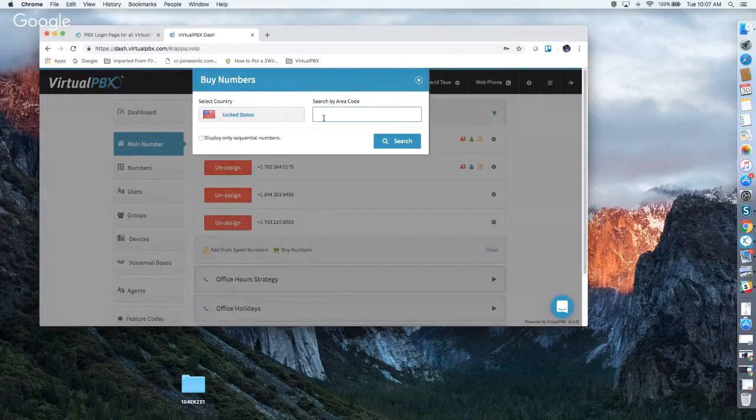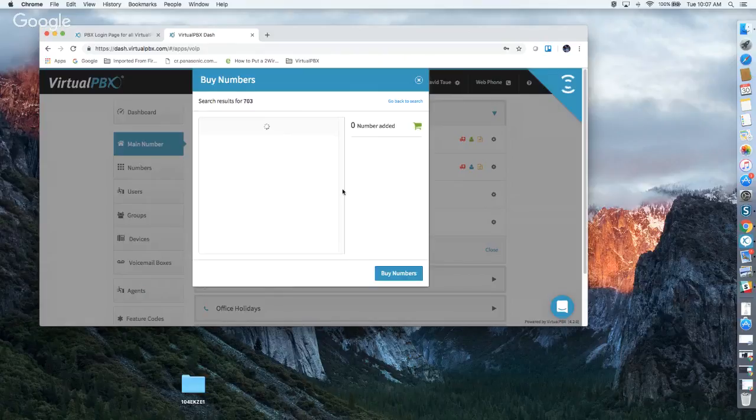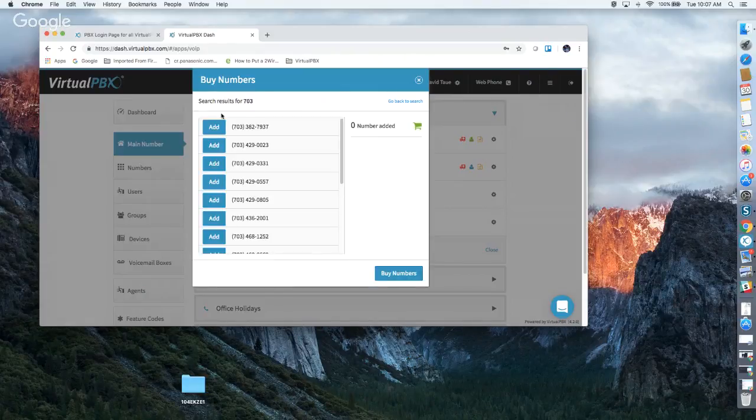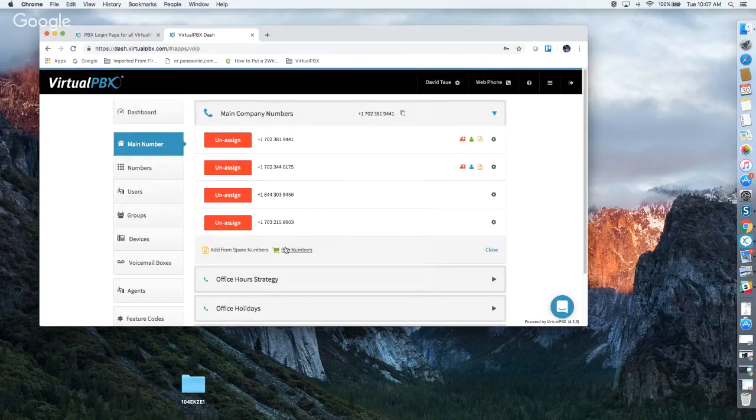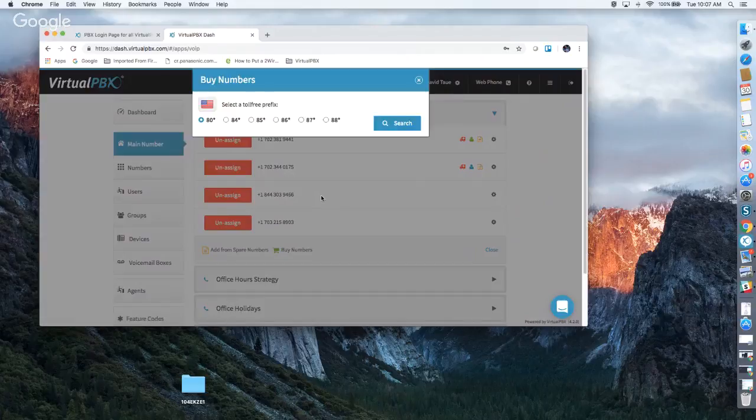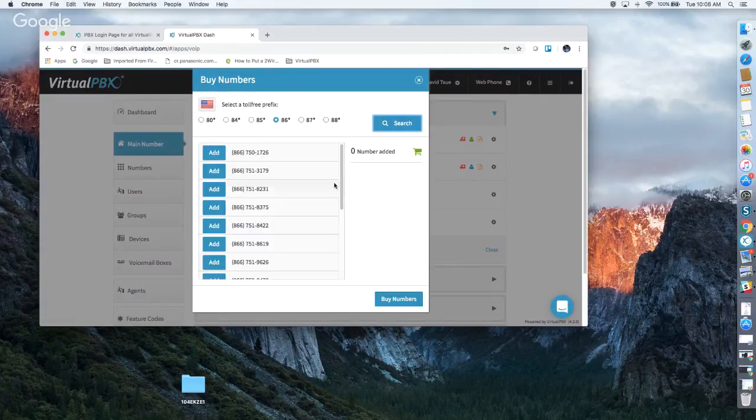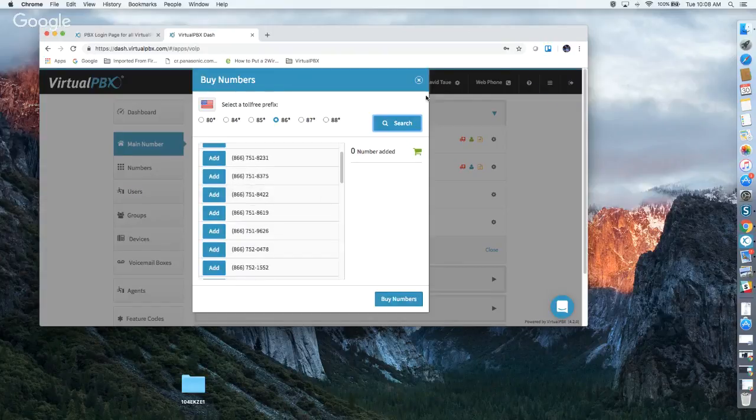Local, you would enter in an area code. So we'll say 703, for example. And then you would click add, and then you'll click buy number, and that would add it to your account. Toll free is similar. You choose one of the prefixes, and it'll show you what's available.